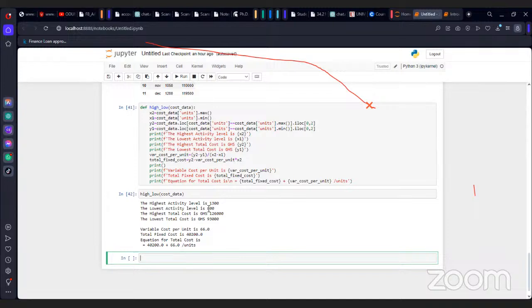Lowest activity level has been shown, 800. Highest total cost has been shown, 126,000. Lowest total cost has been shown, 93,000. And it has given us the variable cost per unit to be 66. That is when you find the change in total cost as a result of change in quantity. So you do y2 minus y1 divided by x2 minus x1, and you have this 66.